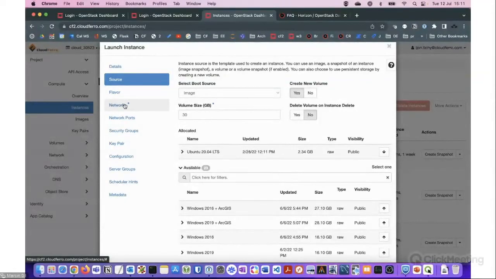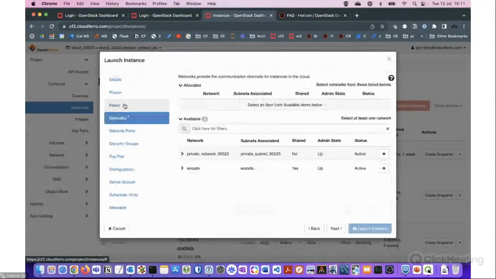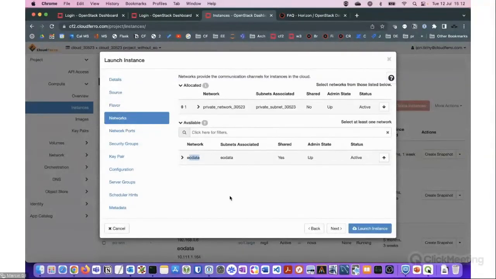Okay, so let's go to the next step. This is networks. And sometimes our users forget to add, for instance, the external network. So if I click on just the private network, then I will have no access from outside. And this can be fixed later. I will show you in the next step. So at this moment, let's not add it.